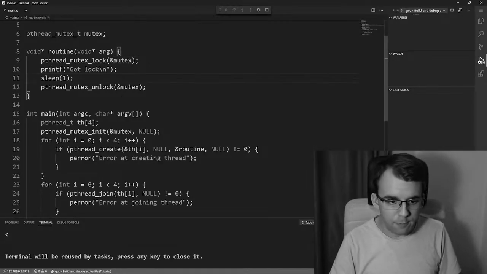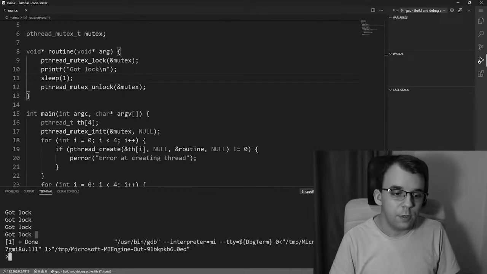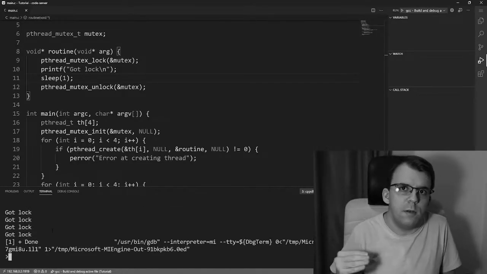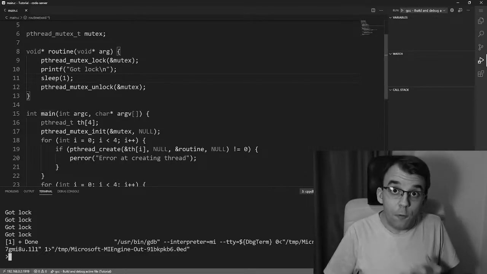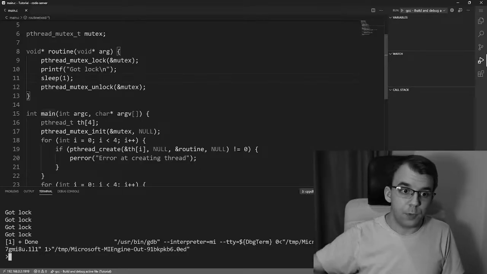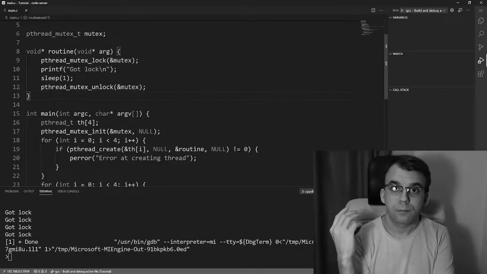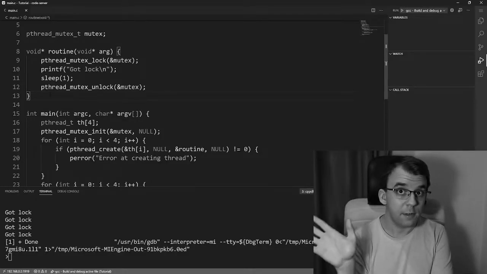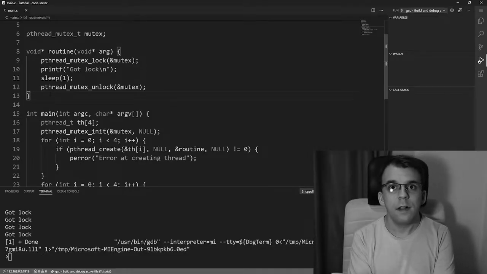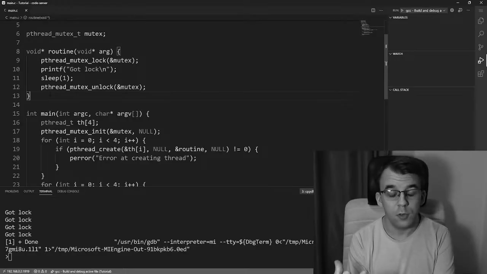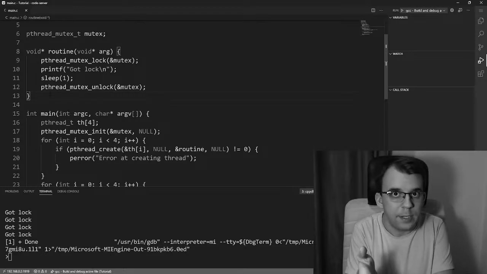Well, simply because we have 4 threads doesn't mean that we're not going to get 4 got lock messages. It's just that we're going to get them in succession of 1 second, one after the other. All 4 threads are going to start executing the same exact function, but only one of them is going to be able to lock that mutex. The rest are going to have to wait. Only after that single thread that got the lock unlocks that mutex can another thread continue, and so on and so forth. That's what's basically happening here.